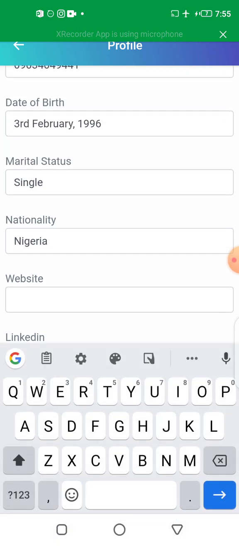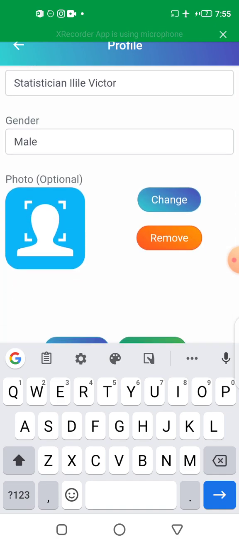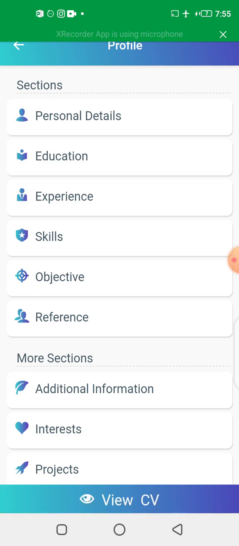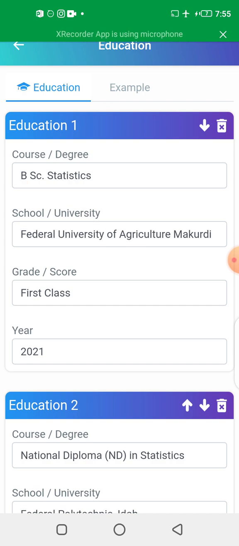Then you click on it, then you enter your website. You understand? So when you are done, you just click on save, and then you proceed. The next section here is education. You click on it.